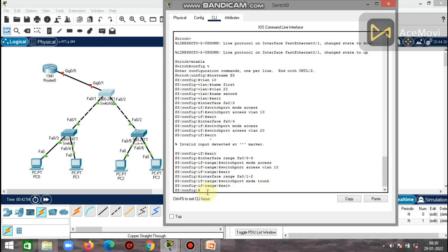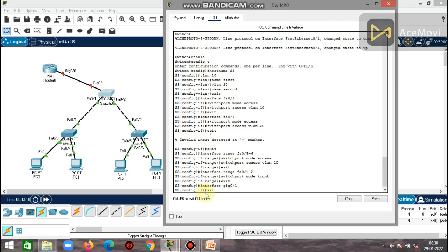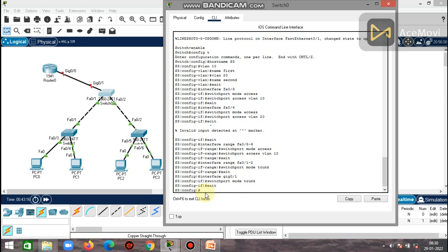And in this switch as well, we have a router connected. So we'll have to convert the router port into a mode trunk as well. So we'll go with interface gig 0/1, switchport mode trunk, and exit. So this concludes the switches configuration.